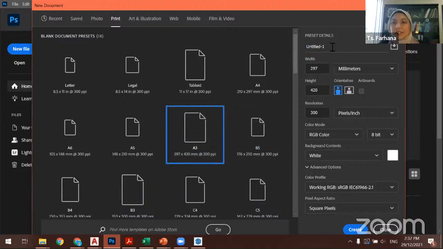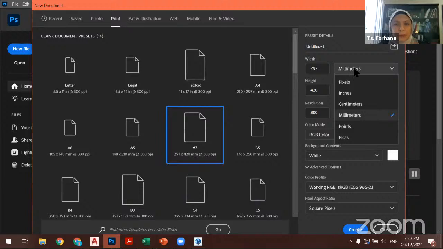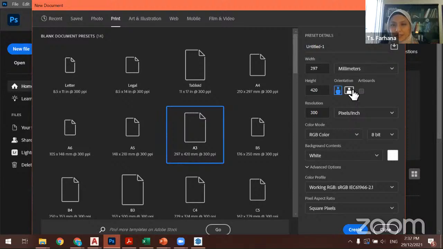Now at the right side, you can see here the size. By default, it's going to be pixels, I think. But you can change to millimeter here. And then change the orientation by clicking this icon. You can make it into artboards. I haven't explored this. This is new, using artboards. Usually artboards is only for Adobe Illustrator.